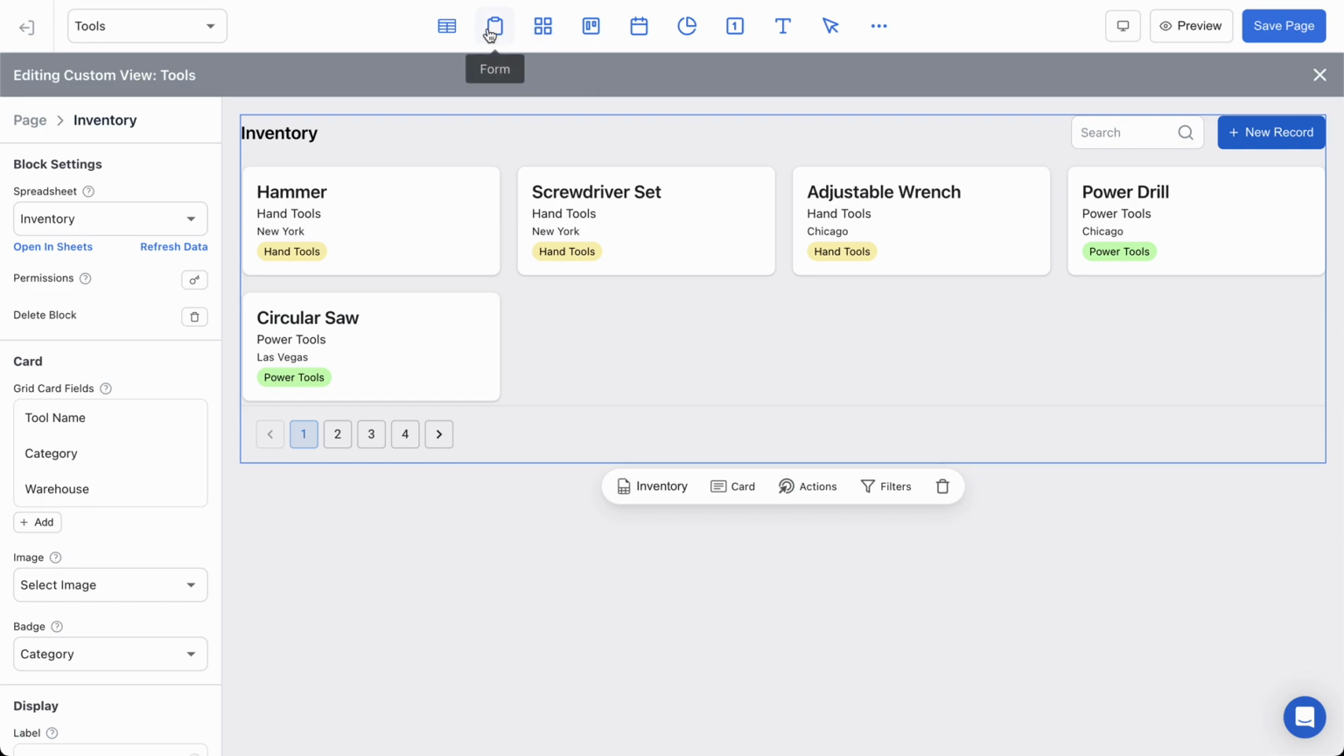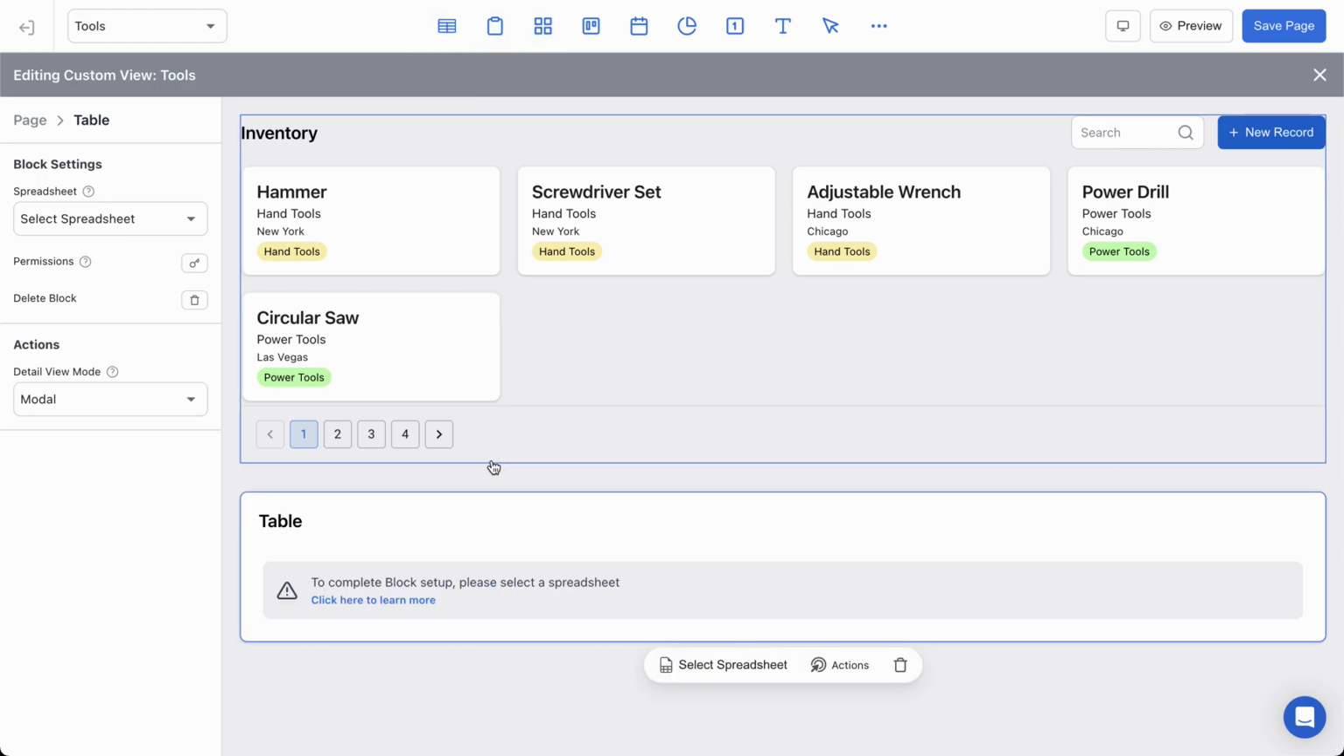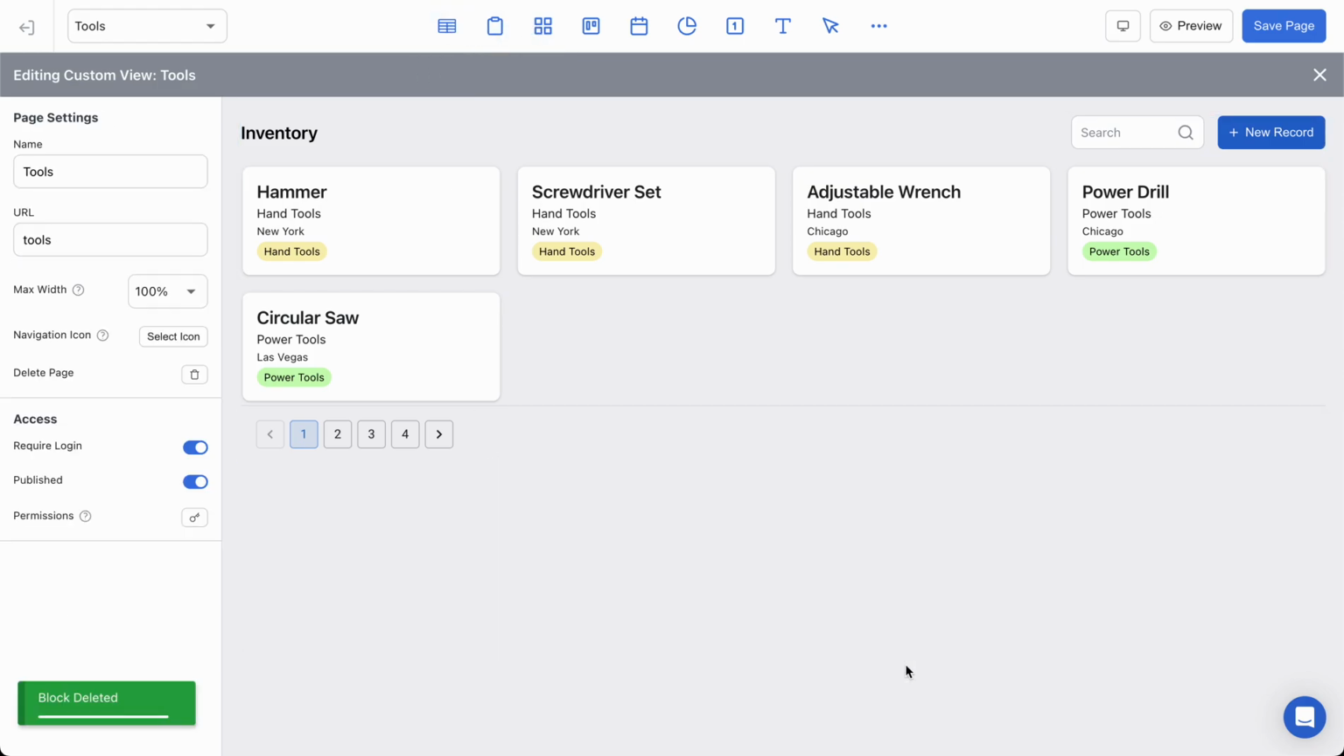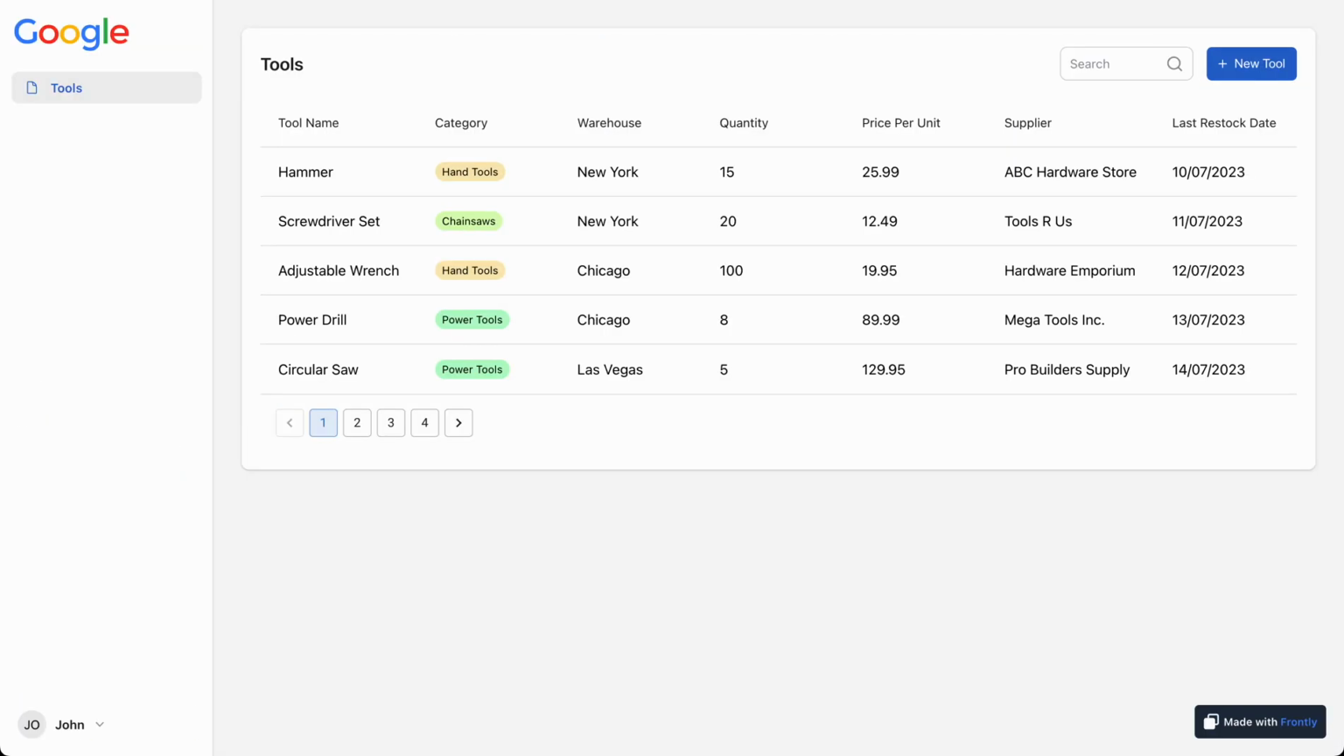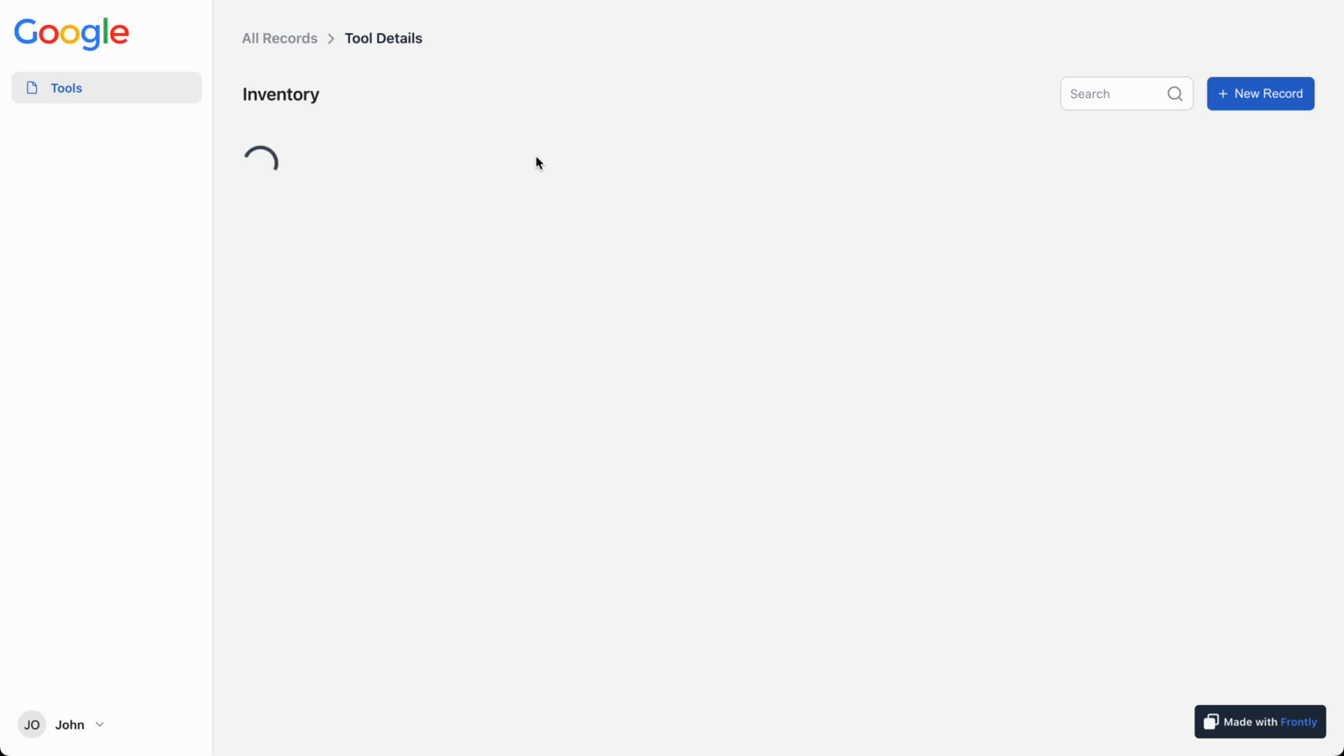One thing I didn't really talk about is that the custom view supports adding as many blocks as you want. I wouldn't really recommend going too crazy on it, but you can add more if you wanted to. If you wanted to also add a table here, you can do that. It's going to render just like a page on its own, just like we were seeing here, where it's got its own little view.